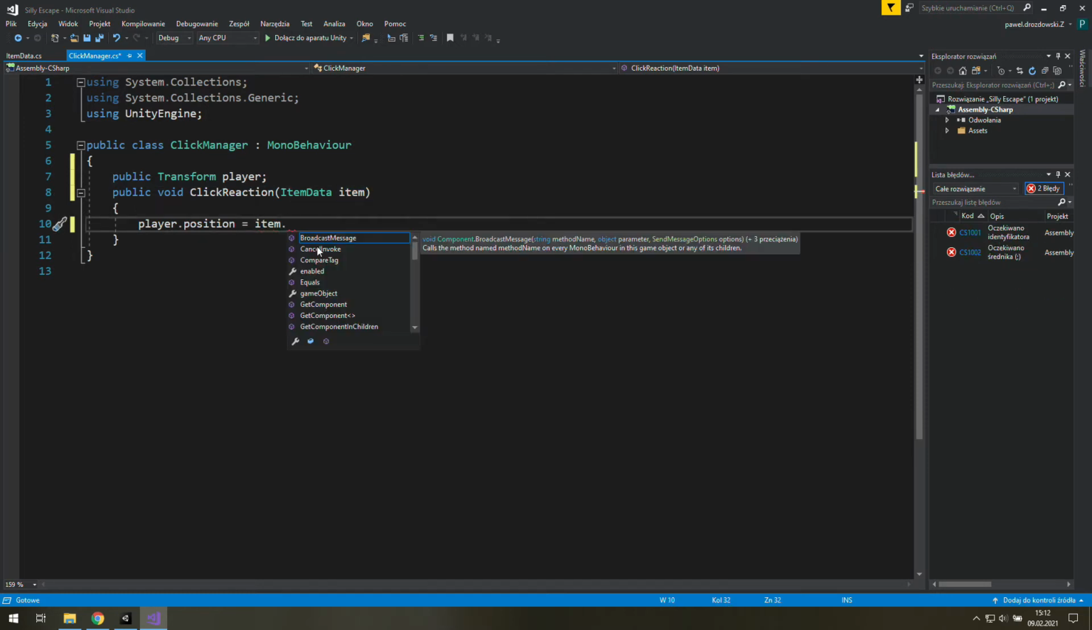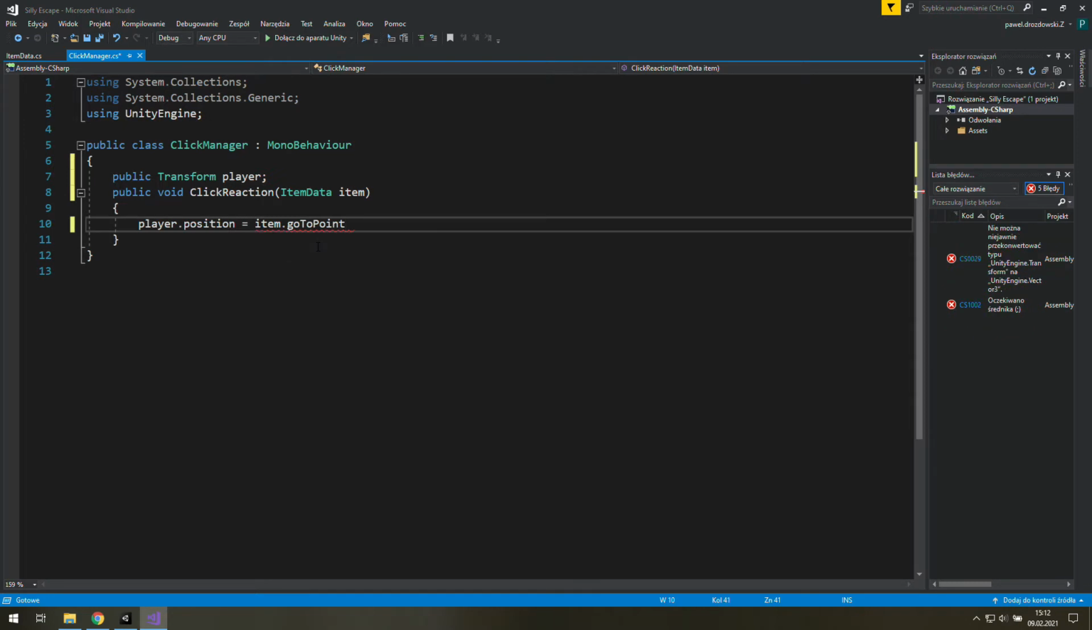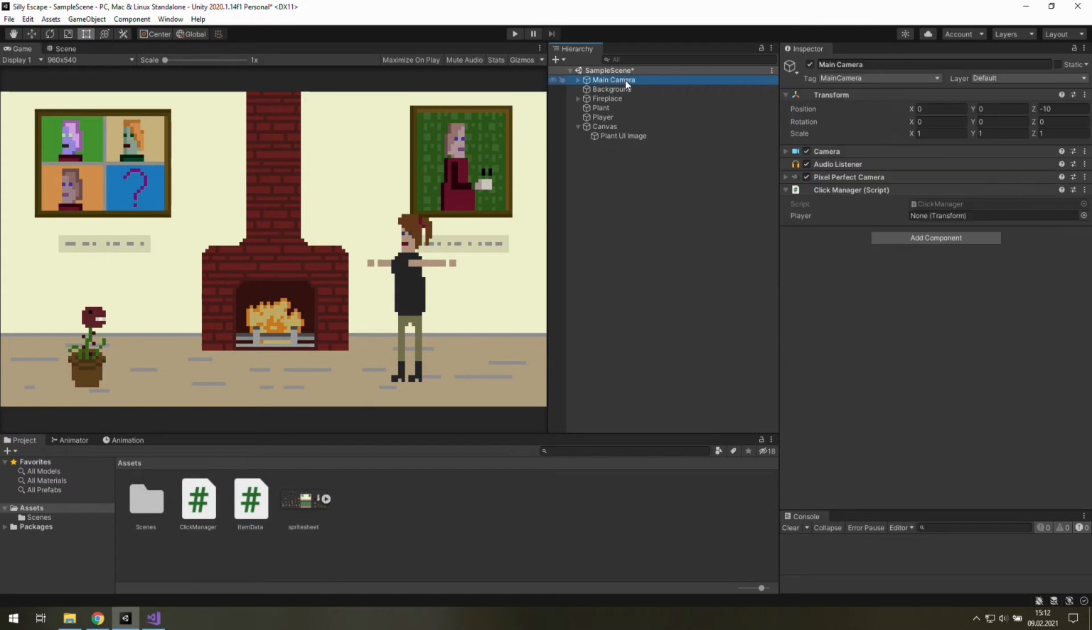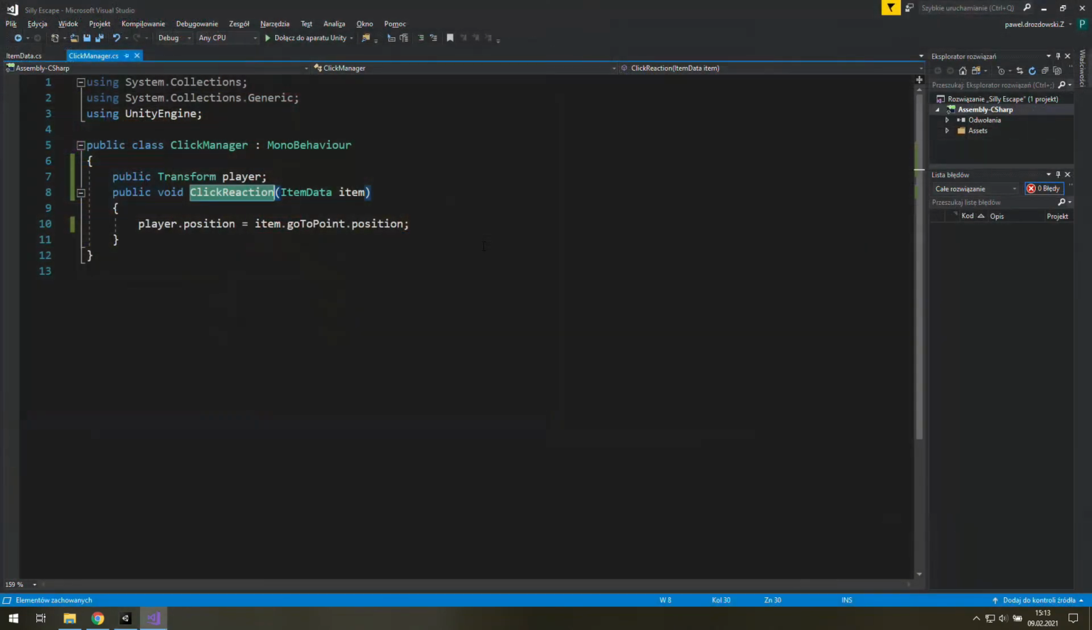And now we will change player's position to item's go-to-point position. Now let's go back to Unity and let's click on the main camera to tell our click manager what the player is. Simply grab the player and drop it here. And before we go any further, let's rename this function to go-to-item.